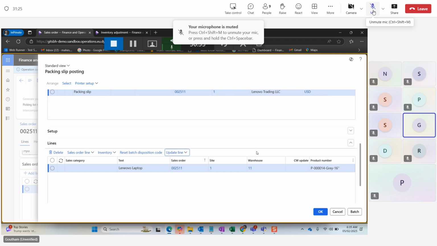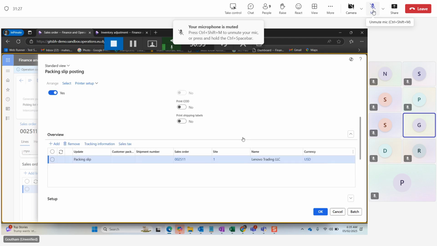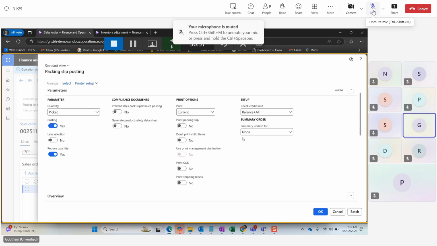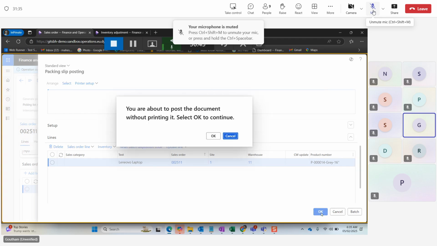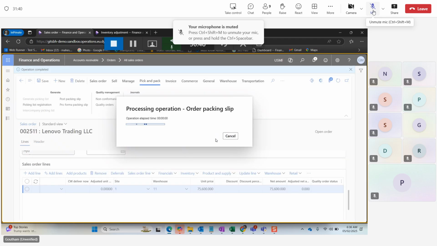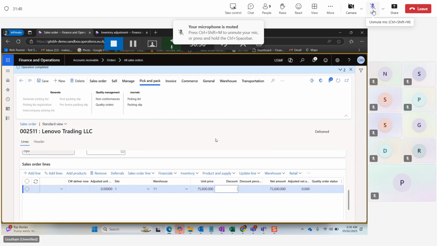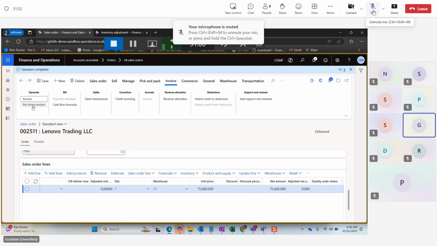Now after that, in the picking list, in post packing slip, what we will do is come over here and directly click on OK to post this particular packing slip. And the third option is you can generate the invoice.